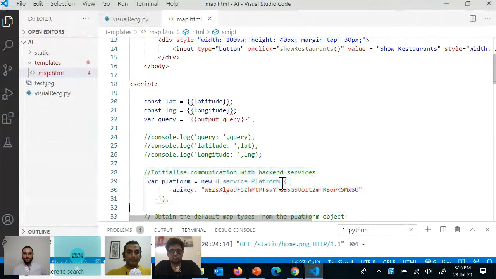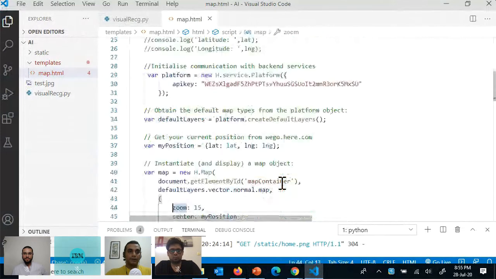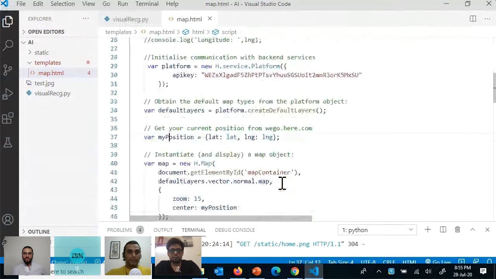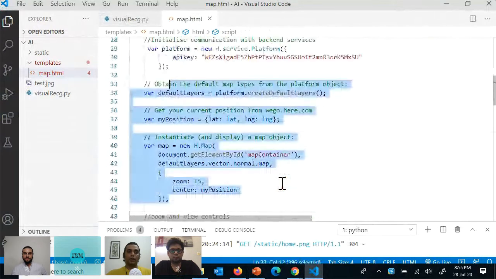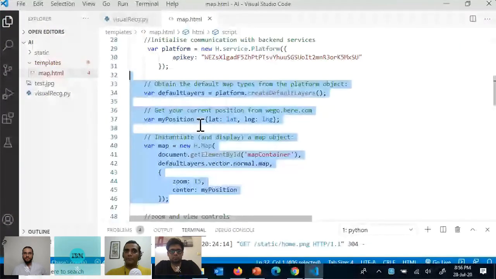And after that, we have these lines of code. Let me scroll. Now, these particular lines of code are basically calling the map from the server. Okay, so we are passing a few variables. We are passing our position. That position is actually where we want our map to be centered, and that position is what we have passed in our Python code.